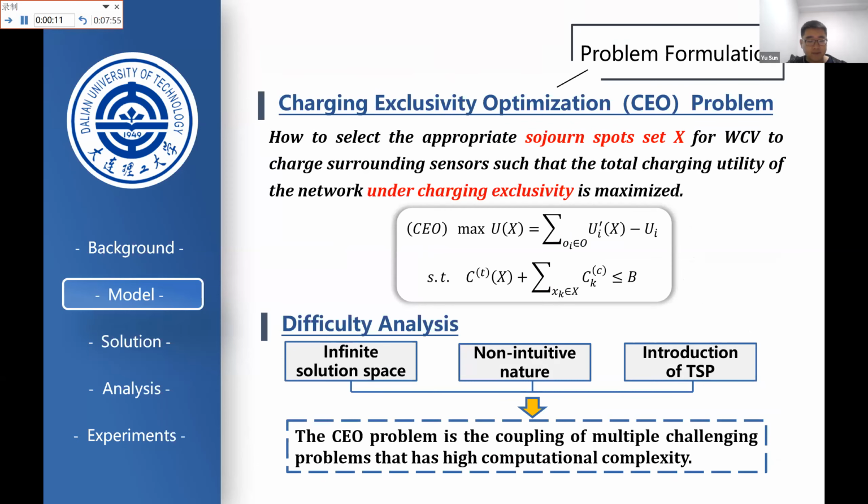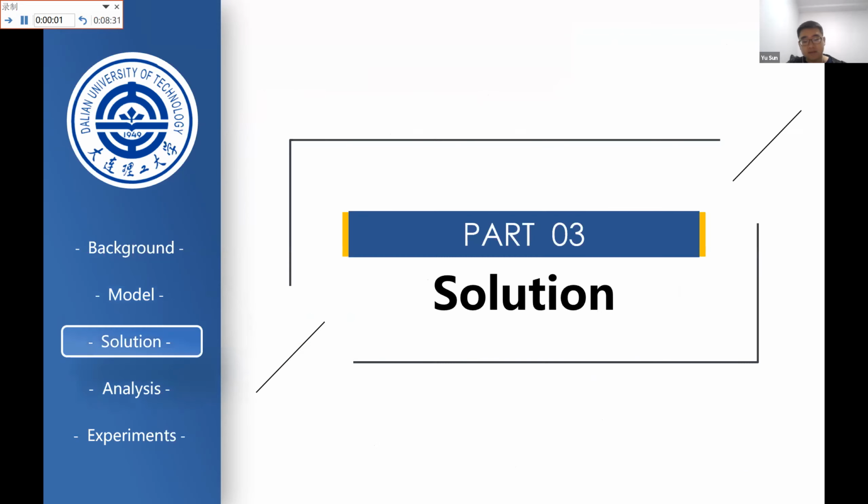And the CEO problem is described as how to select the appropriate charging spot set X for the WCV to charge surrounding sensors, such that the total charging utility of the network and their charging exclusivity is maximized. We note that the CEO problem has an infinite solution space, a non-intuitive nature, and it introduces an NP-hard traveling salesman problem. So the CEO problem is the coupling of multiple challenging problems that has high computational complexity. And next, I will introduce our proposed solution.